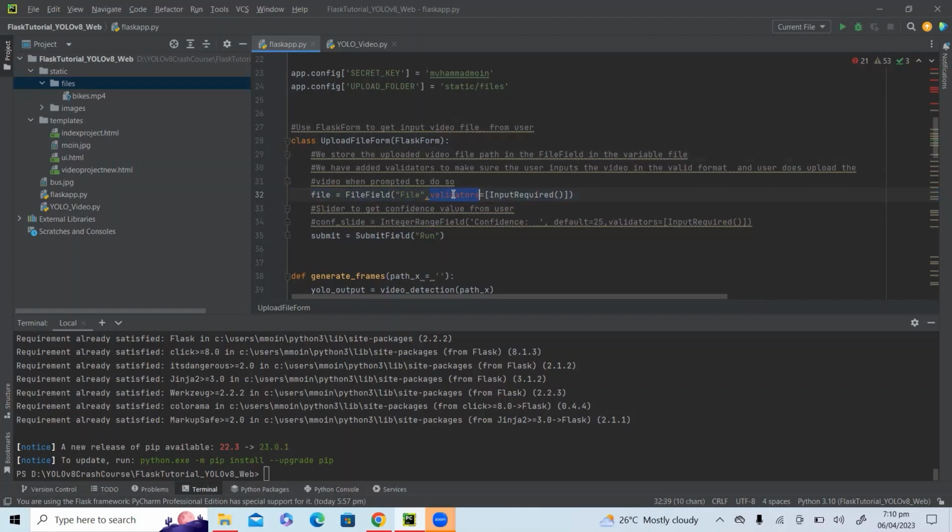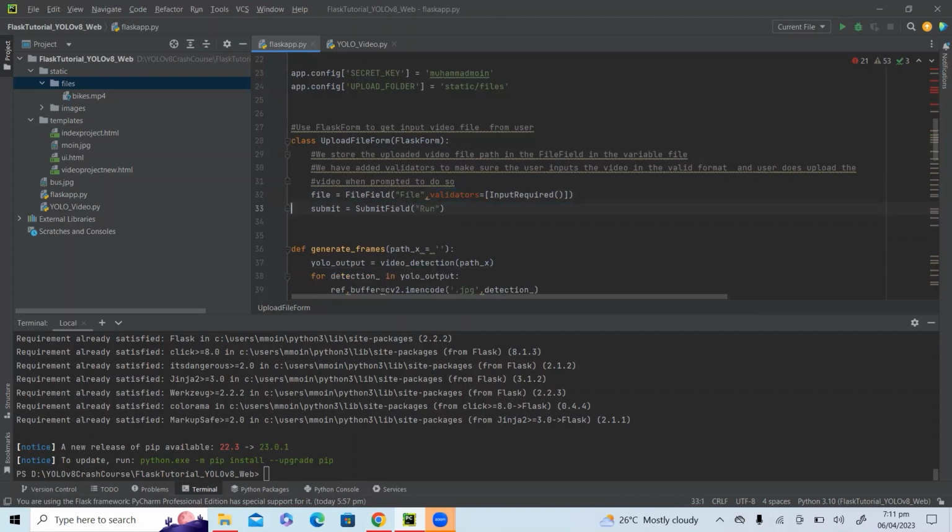And here you can see that we are calling the validators to make sure that the user uploads an input video file and it is in the correct format. So we have added validators to make sure that the user inputs the video in the valid format, and that the user does upload the video when prompted to do so. And then we have the submit button, so that the user can submit the video file and we can do the detections on that input video file.